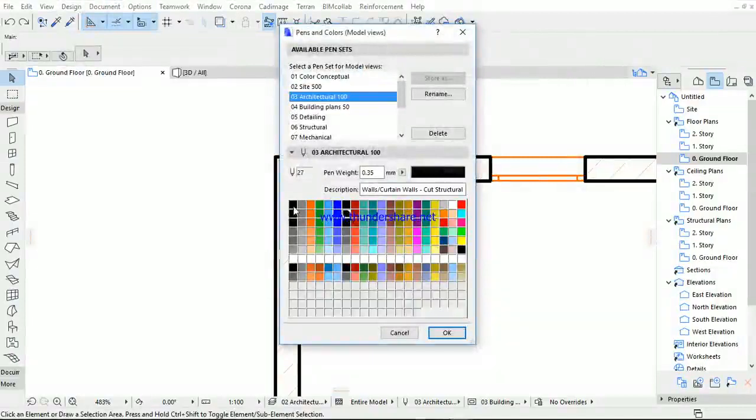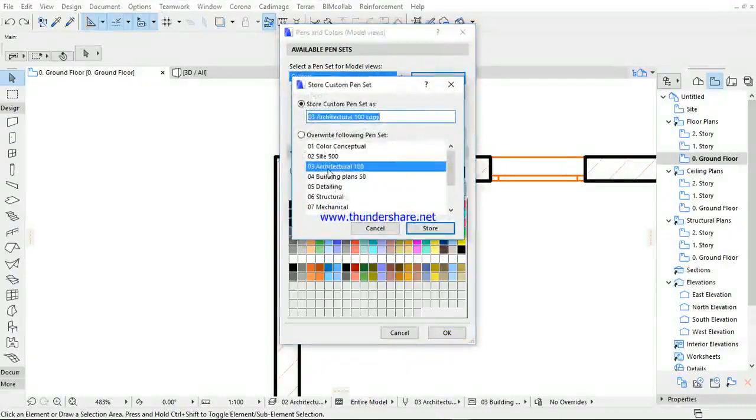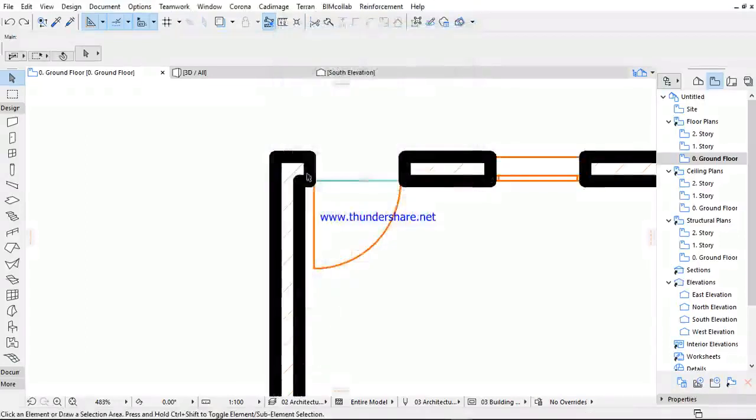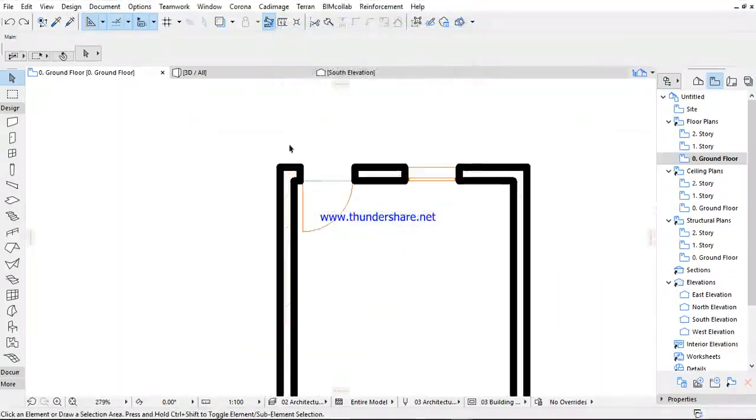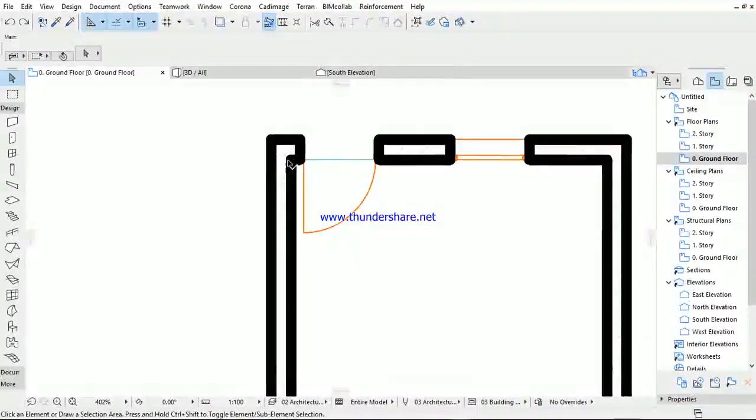Okay, I changed another pen instead of the wall pen. Let me pick the wall pen, which is 27. This is the number. I pick the wall pen and I say 1.20 is what I want as my wall thickness. I click Store As. I come here, I click Architectural 100, and I click Override. I click OK. You see, it has changed that wall to 1 is to 1.2, like the wall thickness as 1 is to 1.2.